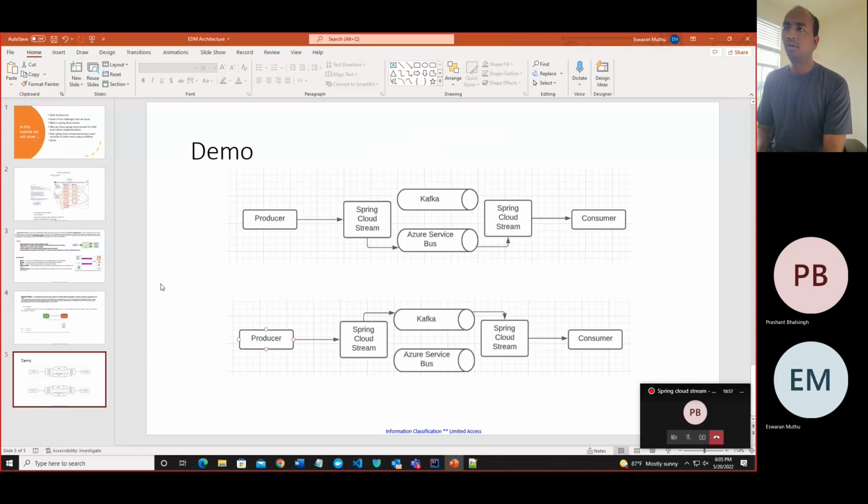Now, in this demo, we have two microservices, one producer and one consumer. The producer will produce an event, and the event will be pushed to a queue in Azure Service Bus, and the consumer will be consuming it. Now, with no code change, just changing the configuration, the producer will produce an event, but the event will be posted to Kafka, and the consumer will be consuming it. These are two separate independent microservices. We'll see them in a demo.